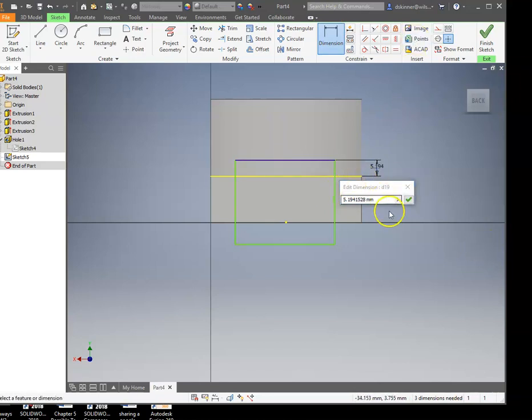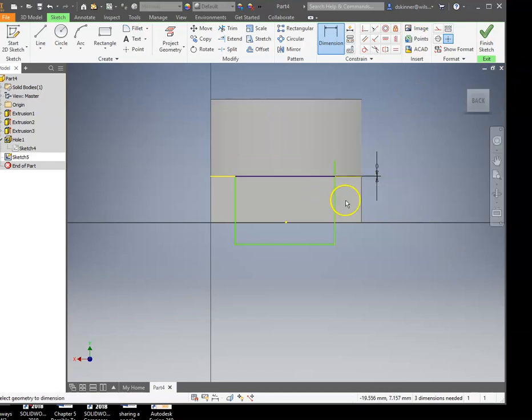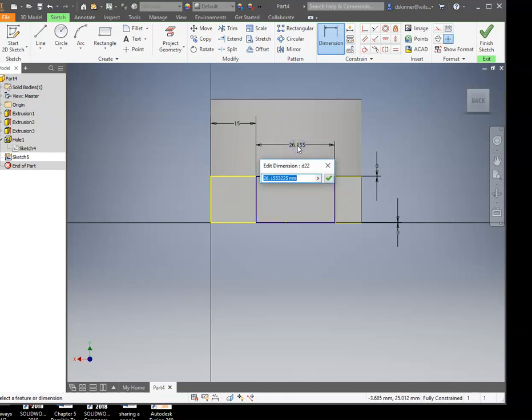Okay, so I want this one to be touching the line from the other sketch. So I'm going to put a 0 there. I'm going to dimension this one, and I'm going to put a 0 there. And that way I'm sure that it's touching that object. And then my other dimensions are, let's see, 15 millimeters from here. Make that 15. And then that slot from here to here, well, right now it's a rectangle, is 20.